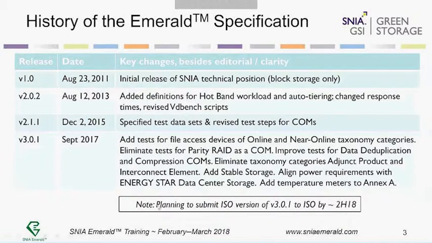And we've already made some good progress on getting this version, 3.0.1, reformatted into an ISO type document.